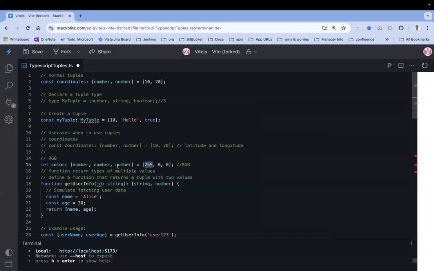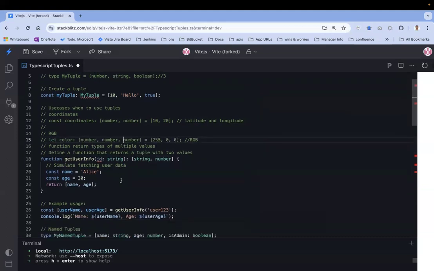The perfect use cases for tuples are coordinates, RGB color, and other use cases, so let's discuss that. Whenever you have a function, so I have a function like this, I'm passing one ID to that, which is a string. Now if this function wants to return multiple values, then what should the return type of this function be? Here you are returning name and age. In this case also it is fixed, and the sequence also matters, so you can use a tuple. These are the major use cases where you can use a tuple.